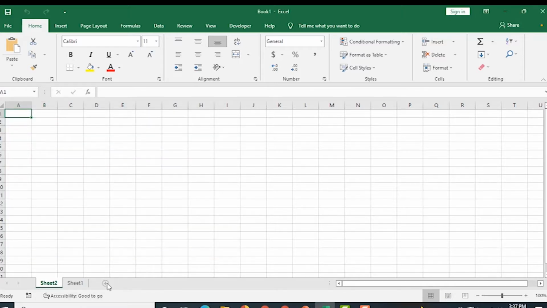Next, you can click on the plus sign here, and once you click on the plus sign, you automatically add a new worksheet. Then finally, you can use your keyboard shortcut Shift plus F11 to add a new worksheet. I repeat, Shift plus F11 to add a new worksheet.